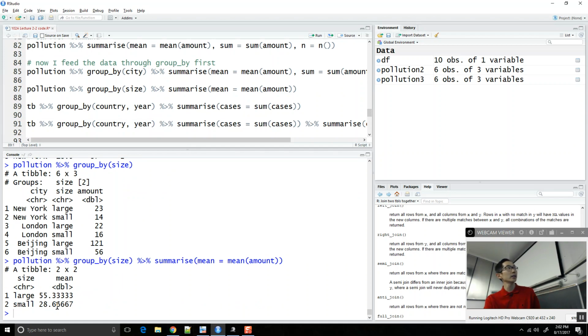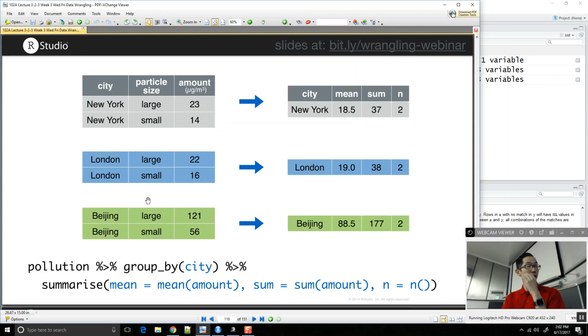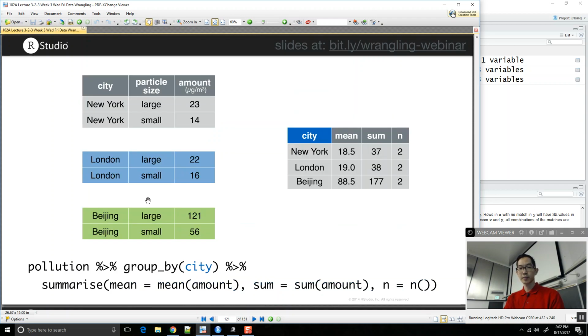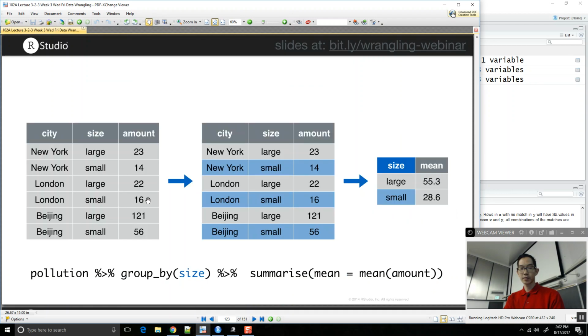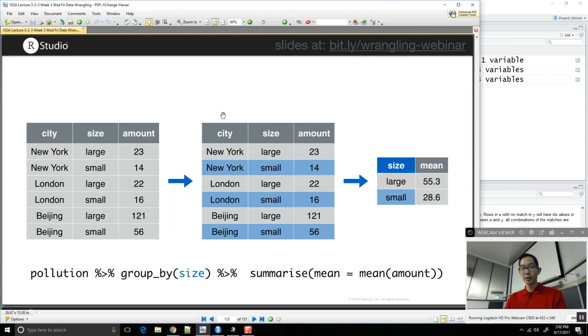So here we're applying group by to the data table, and it effectively summarizes them by the groups that you set. Okay. If for some reason you want to ungroup, you can use the command ungroup, and it will get rid of any groups that you had created.